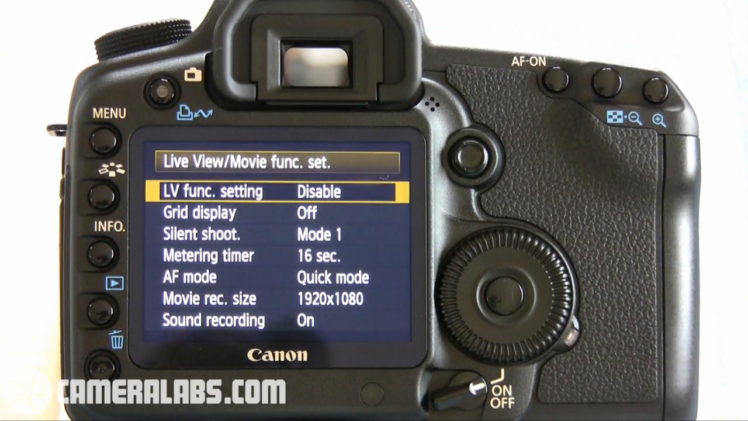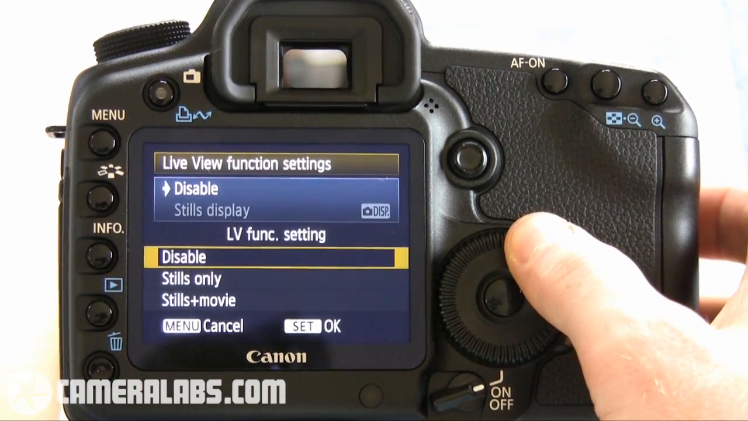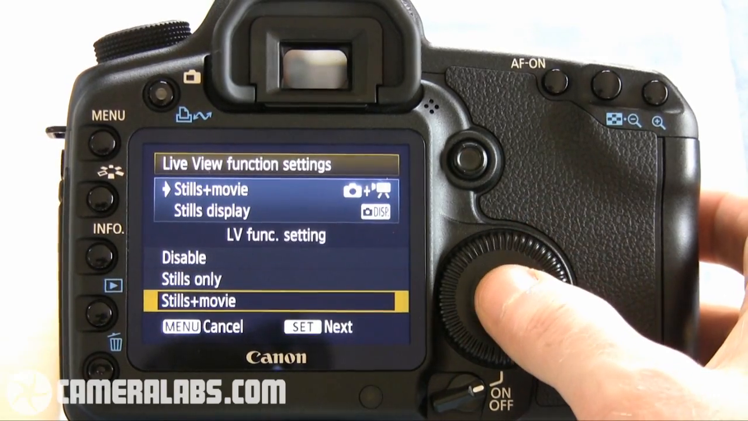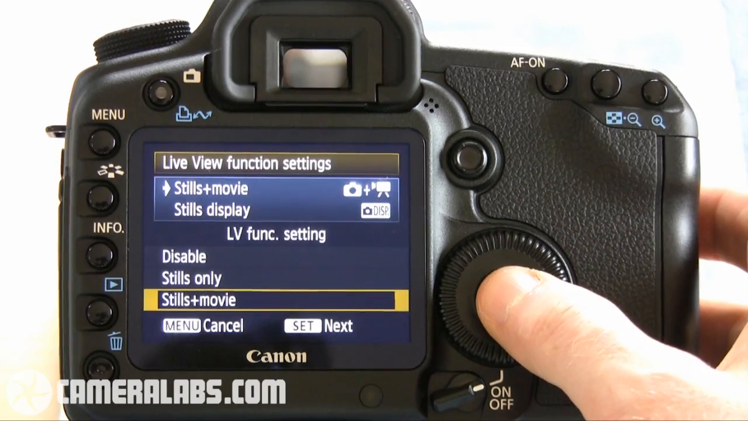Now, like all Canon EOS DSLRs to date, live view is actually disabled by default, so the first thing we're going to do is enable that by going into this menu and choosing stills only or stills plus movie. We'll go for that because this will allow us to take pictures or record movies.